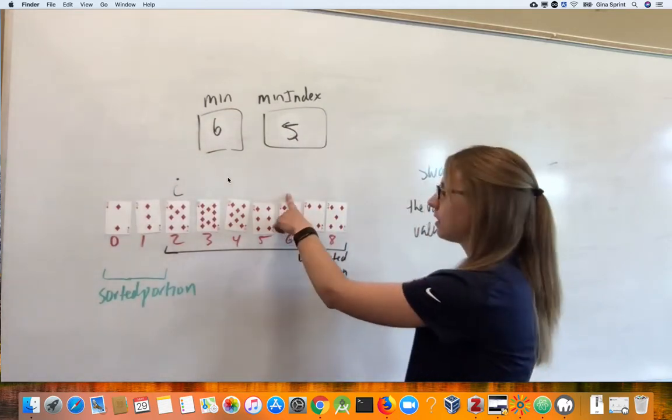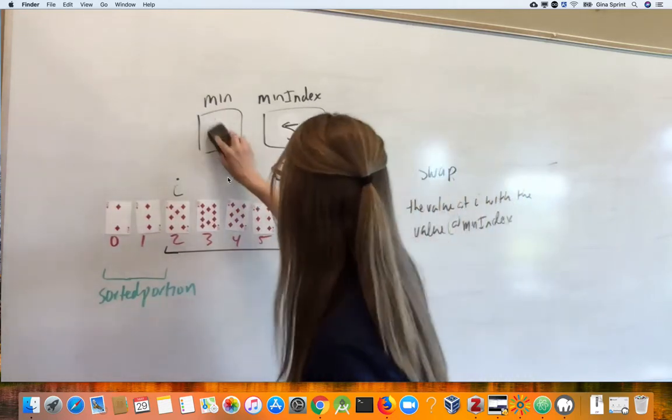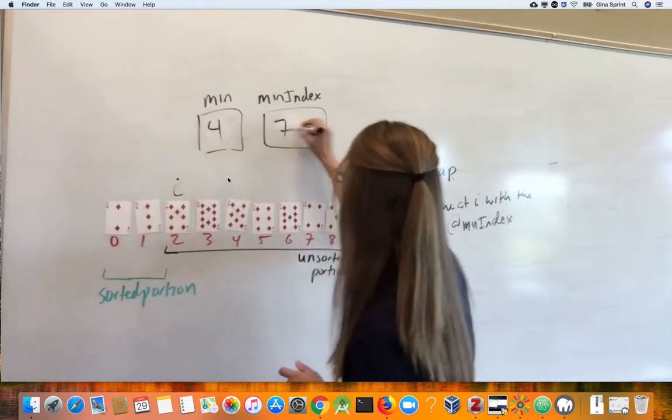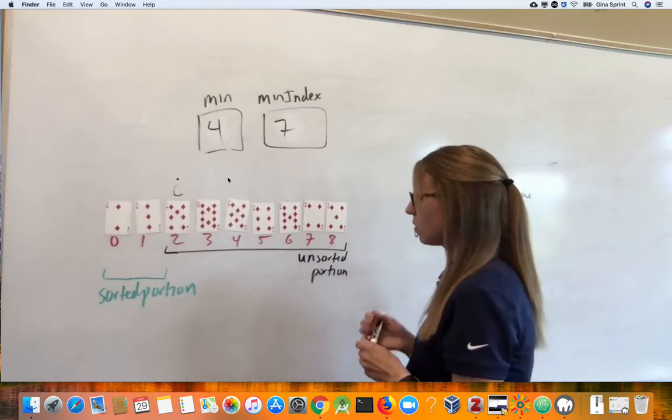Is 9 less than 6? No. Is 4 less than 6? Yes. Is 5 less than 4? No, it's not. We do a swap.